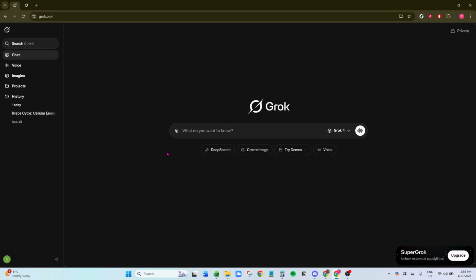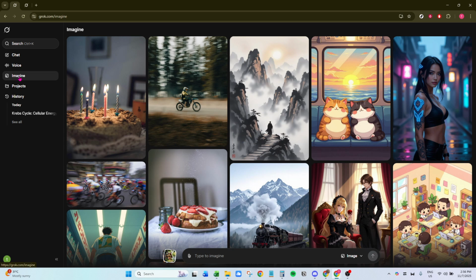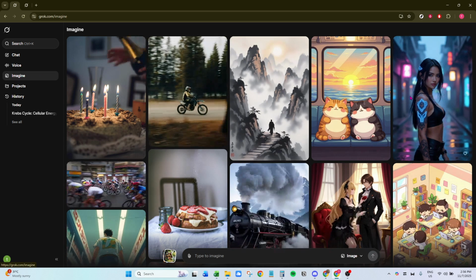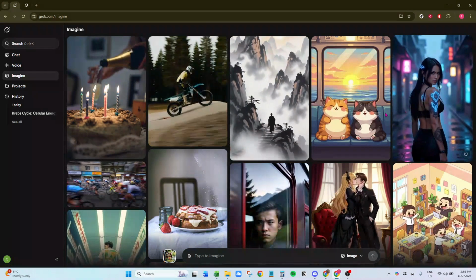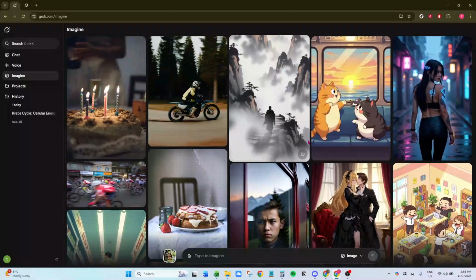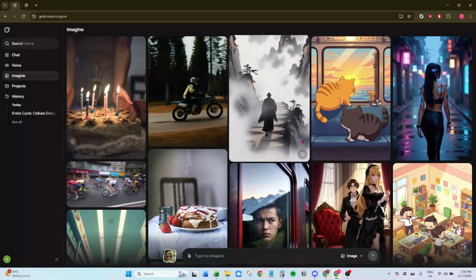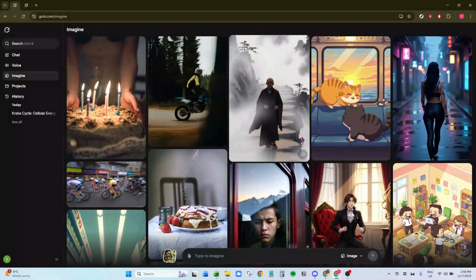Next, we're going to look for a tab or button labeled Imagine. It's generally situated in a visible spot, either on the top menu or perhaps highlighted as a feature on the home page. Click on this Imagine tab to proceed. This section is where all the magic happens. The interface is designed to be user-friendly, so once you click, you'll find yourself in a space dedicated to generating creative content.